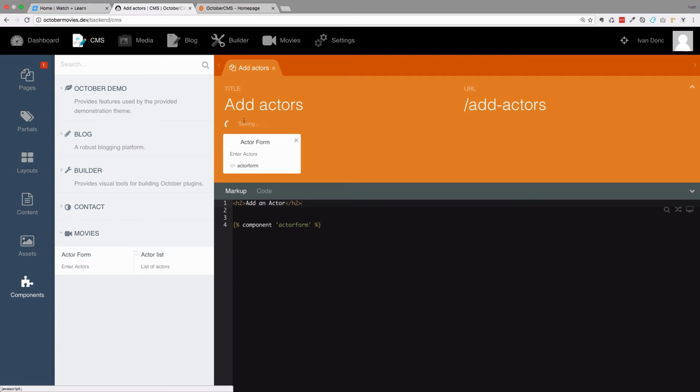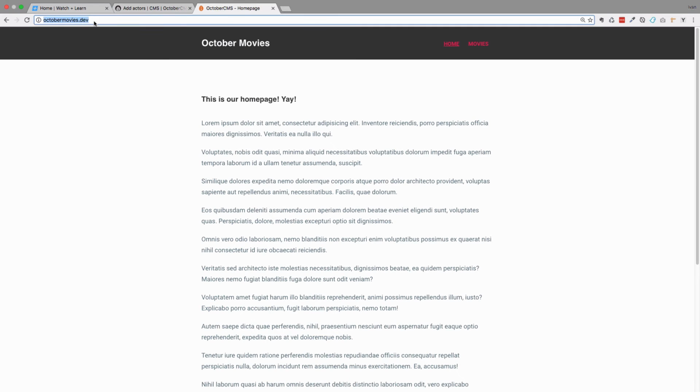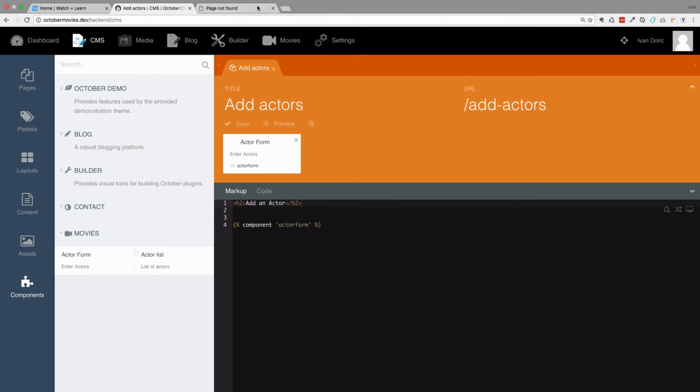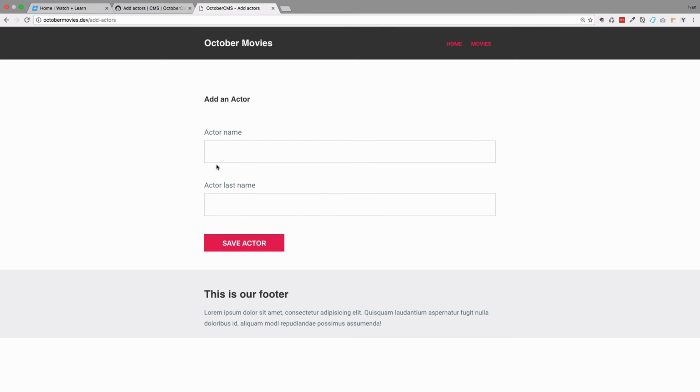Okay, save this. And now we have our page for adding actors. Now if I go right here and go add actors. So now we have our form for adding actors, actor name, actor last name. Of course, if I click this, nothing would happen.